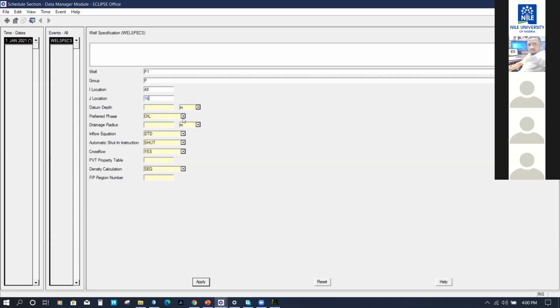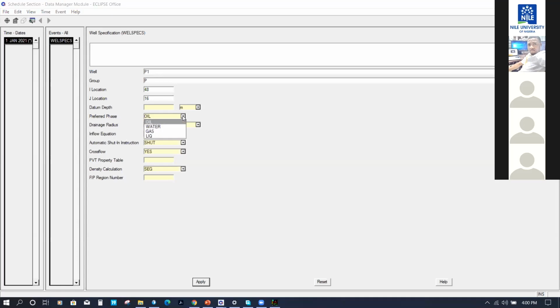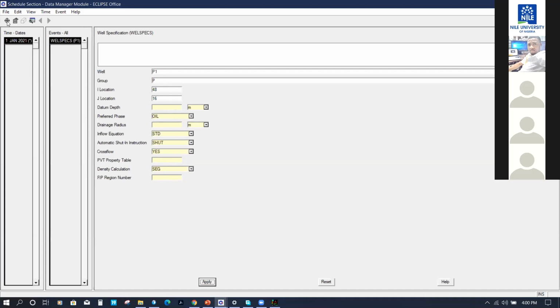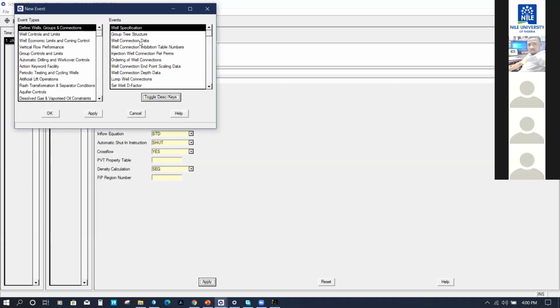So the preferred phase, it's an oil producer. So I'm going to select oil here. And that's all I need from here. Once I am done, I'll just say apply. I'll go back there and bring in the connection data.